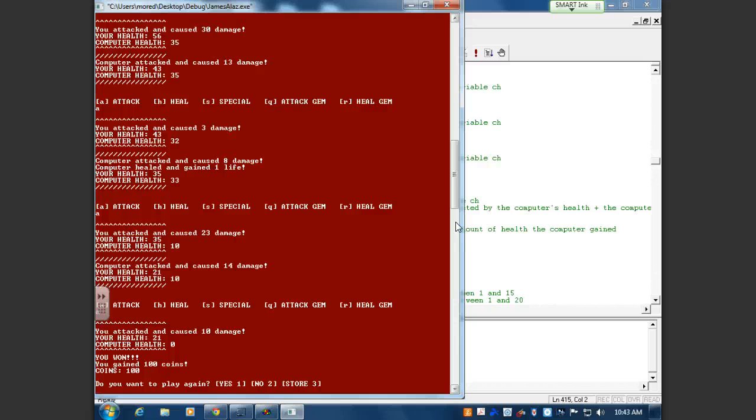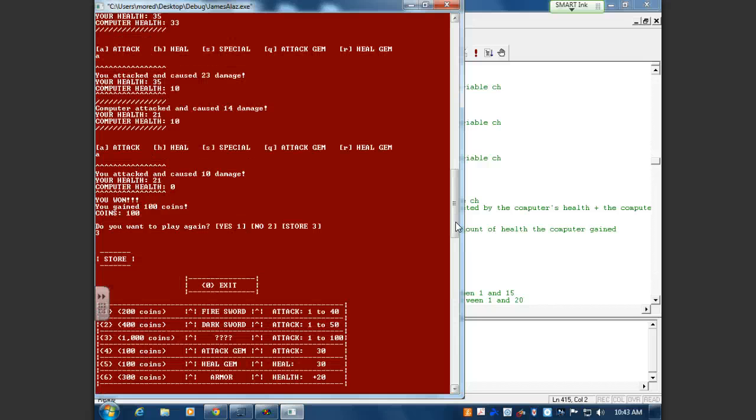As you can see, it says you won. You gain 100 coins, and that's how many coins I have. And it prompts an option: do you want to play again? And no, let's go to the store. And also, as the difficulty increases and you beat your opponent, the amount of coins you gain also increases.